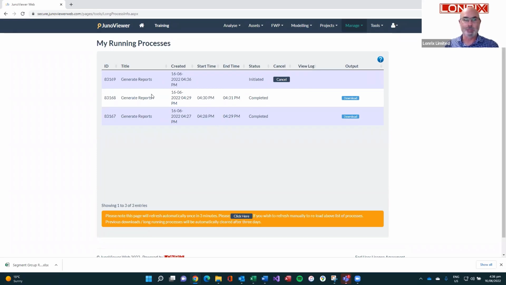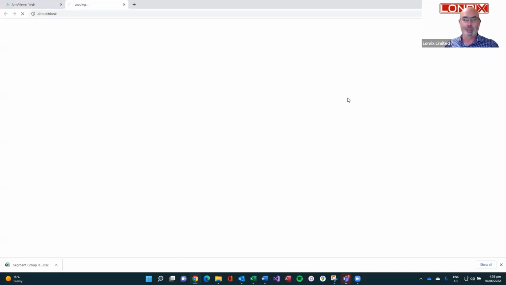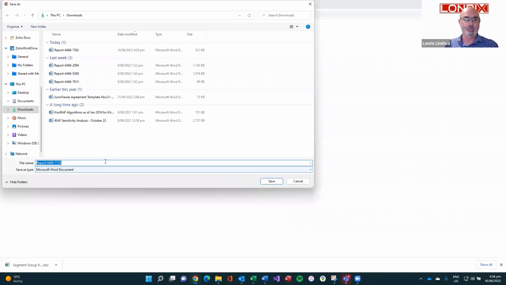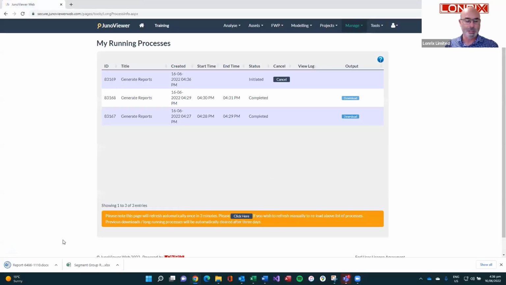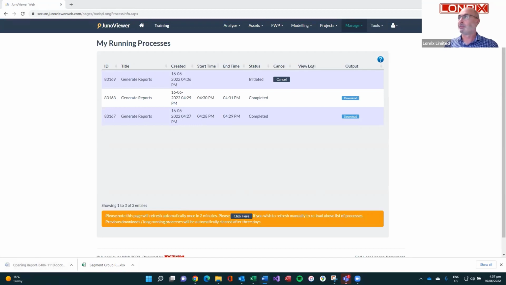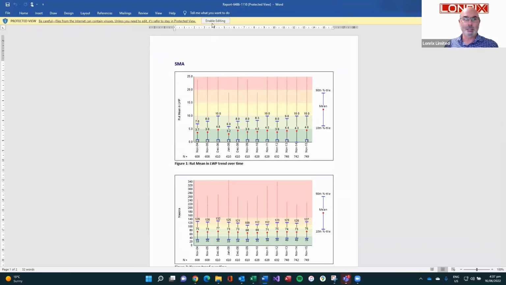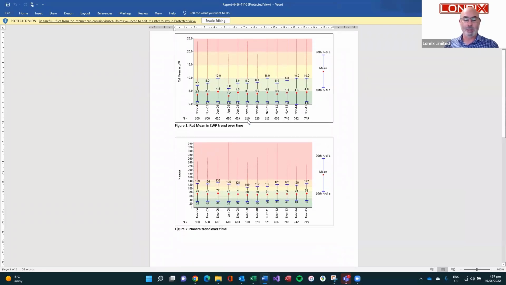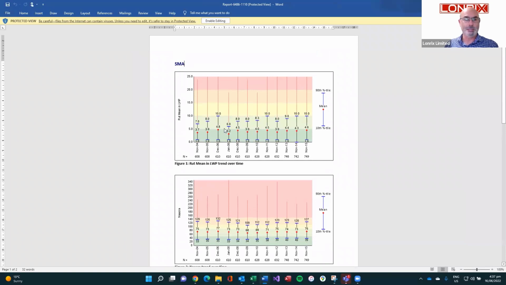So for instance, it will eventually come up as a completed batch running process. You'll then just be able to download this, and it will ask you to save it somewhere. So you'll just save it again somewhere useful for your own reference. Then you'll be able to open up the report. And of course, the one that I'm giving you here is a Big Four, roughness and rutting for my SMA sites.